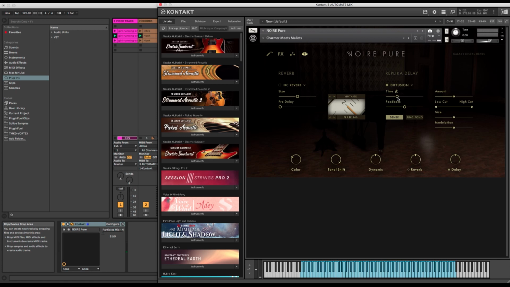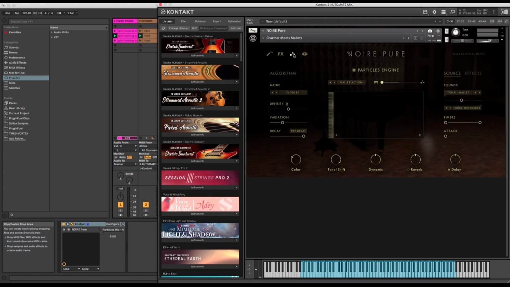Perfect. That's a nice piano. Okay, the second half of this sound is the cloud. Let's click on the particles icon right here, and we see controls for our particles engine. Let's move our mix control slider right here to the particles icon. Let's hear this. And we have our cloud.